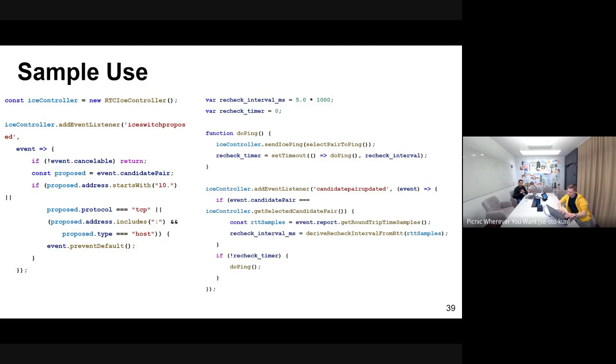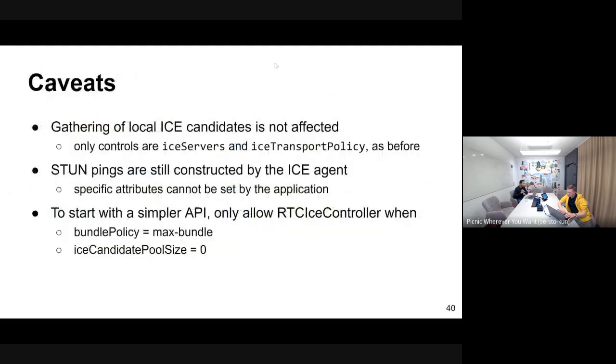And then to wrap up, on the next slide are some caveats. So the proposal pretty much only covers control of candidate pairs by the application. It doesn't affect gathering of the local ICE candidates themselves. So the only levers for that are still ICE servers and ICE transport policy in RTC configuration.